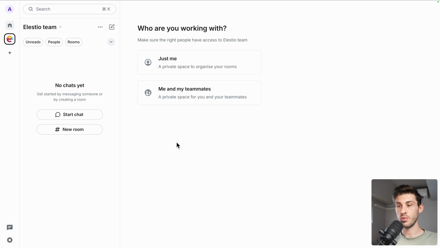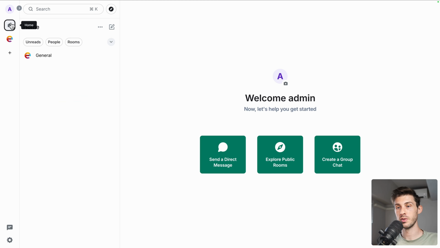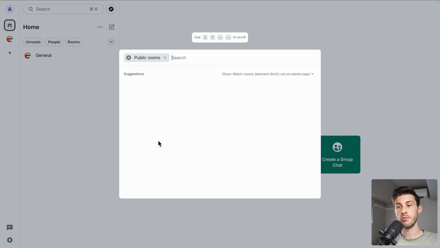You have the same process. Who are you working with? If it's only for you and your teammates, then you can create rooms and invite them. From there, it's looking very similar to Slack. But one great thing about it is you are not forced to join private rooms. You can go to home and explore public rooms. And from there, you can see all the different public rooms.